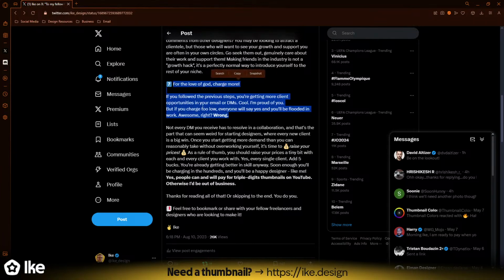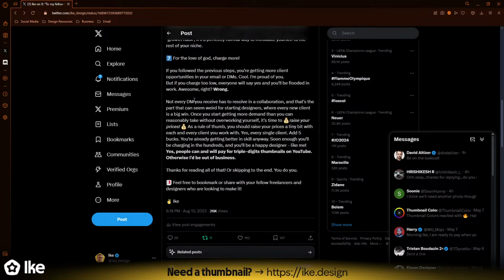And the last one is charge more. You need to charge more if you want to get more clients. Because if you don't charge enough, you're going to be stuck working for the same clients over and over. You will not have time for new clients. When you charge more, you create time to work for new people. Because some of the older clients will want to move away, and some new clients will come in and accept your new price.